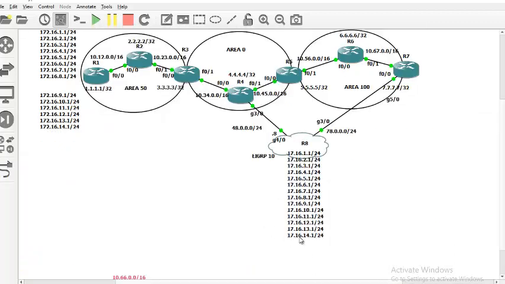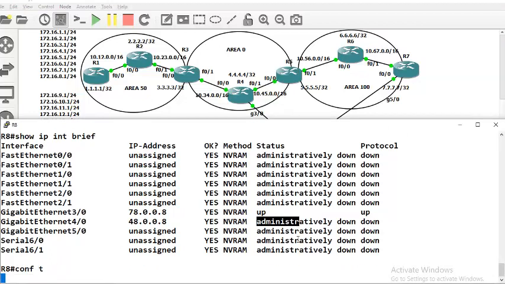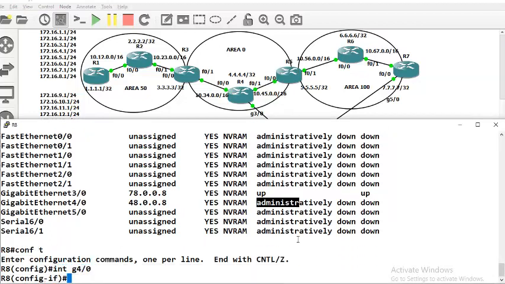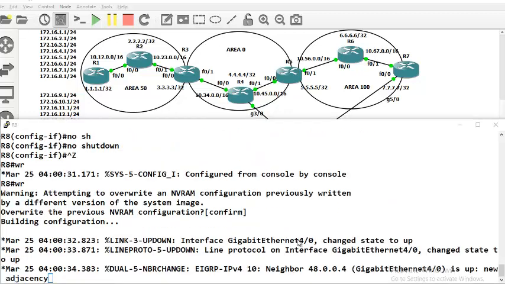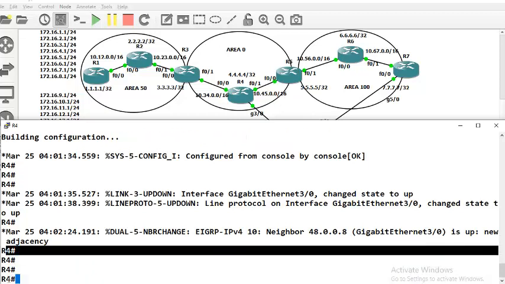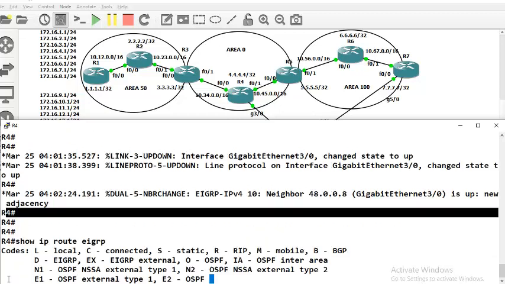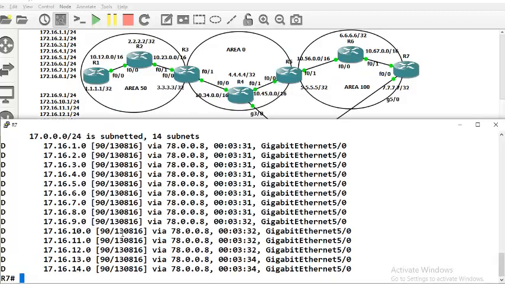Here, this 48 interface is down, you see, G4/0 is down. I'm bringing the interface up. Right. So we got this link up. I'm expecting neighbor between 4 and 8, you see. With 8, we got neighbor on router 4. I'm showing you this. So when I type show IP route EIGRP, I should be learning these routes, which is also available on 7. You see?